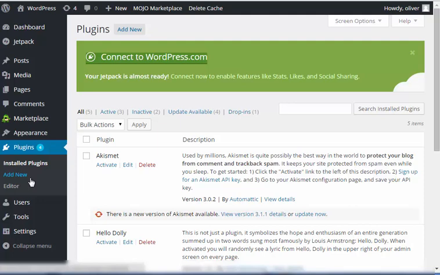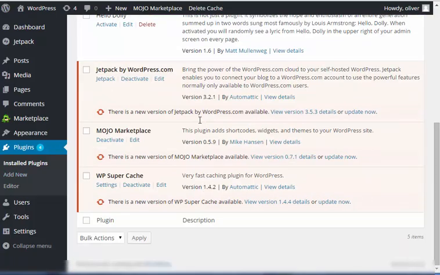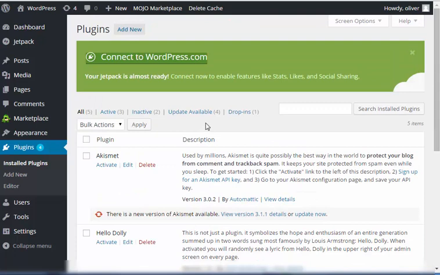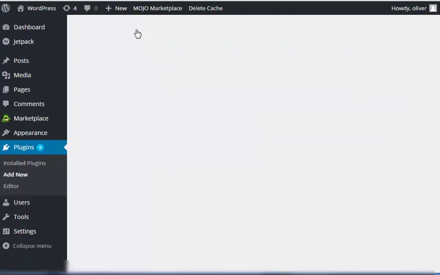Now, you'll find the list of the plugins that you have for your WordPress site on this page. As you can see, we have a list here. Then we have a link here that says Add New, which we can use if we want to add a new plugin. So let's go ahead and do that. Click on Add New.